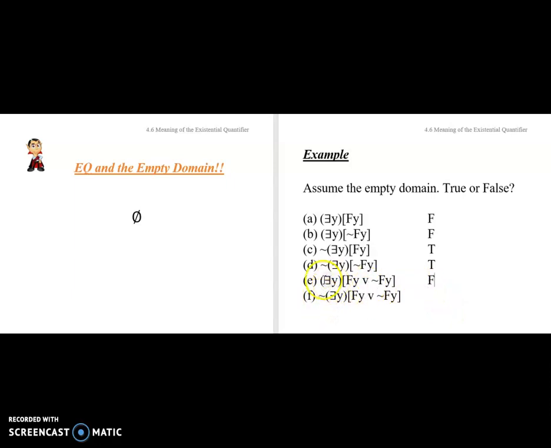This is the negation of E, so unsurprisingly, it's going to be true on that domain, right? This says nothing satisfies this description, and that's absolutely true on the empty domain. Nothing satisfies any description on the empty domain. So nothing's going to satisfy this particular description.